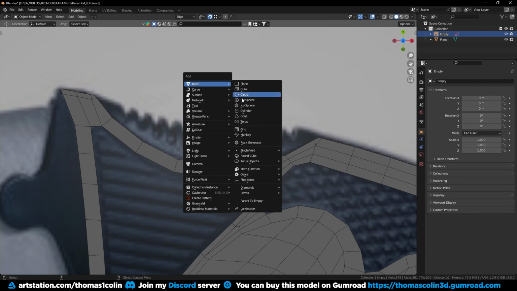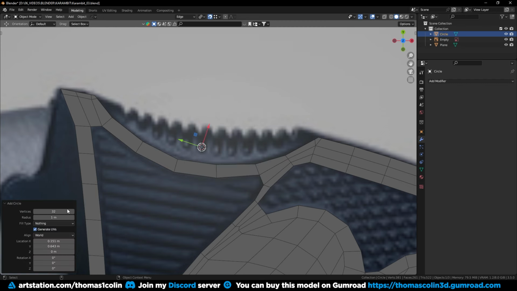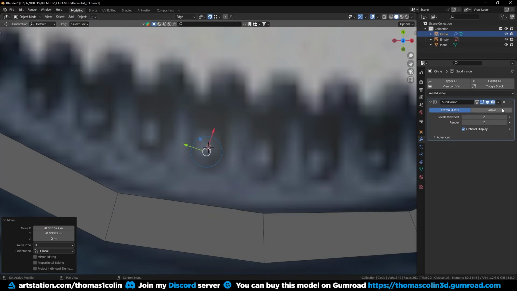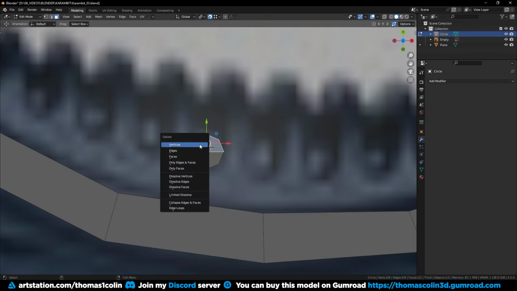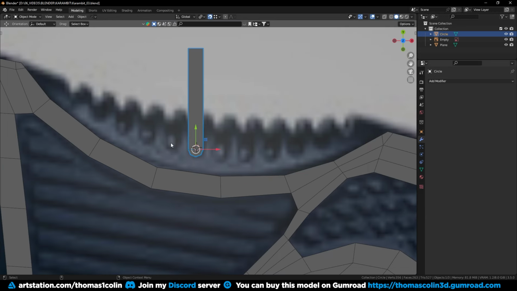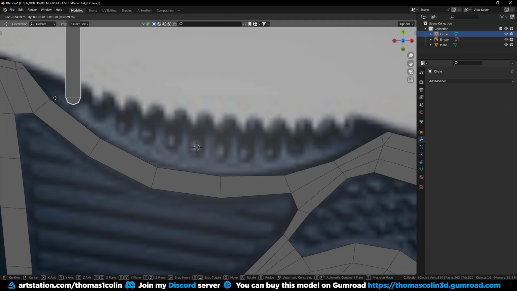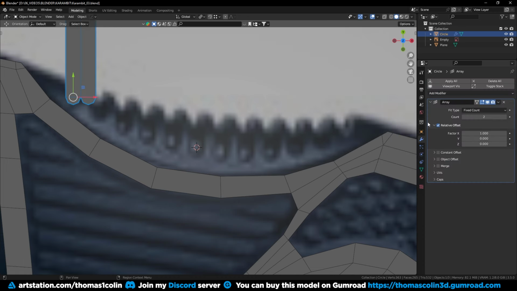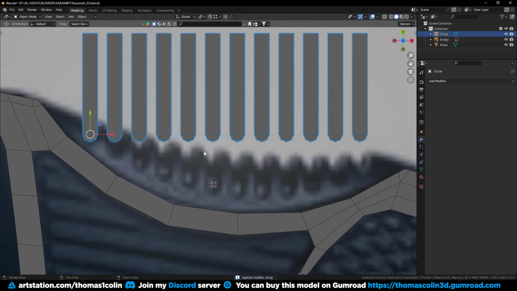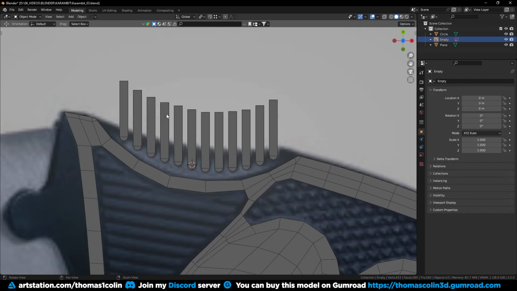Add a circle with 8 sides. Cut it in half to keep the lower part. Extrude this edge. On the reference picture, the space between each gap is even, so I'm adding an array modifier with 12 copies. Apply it and adjust the position of each one to match the reference picture.